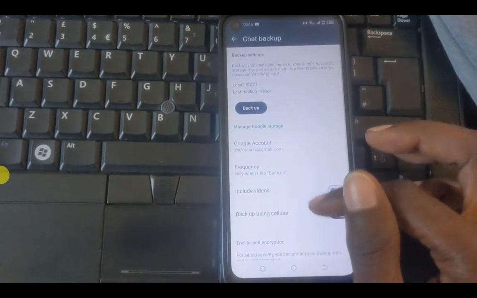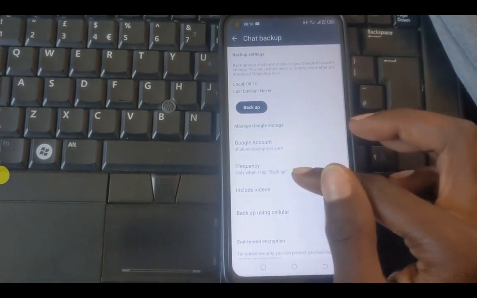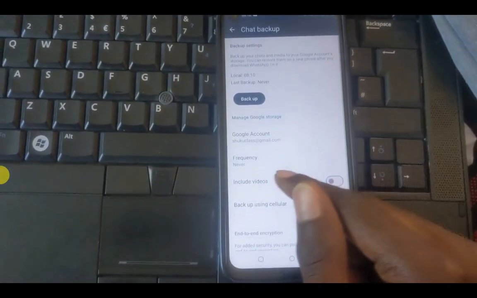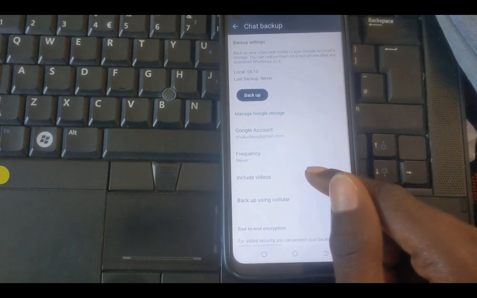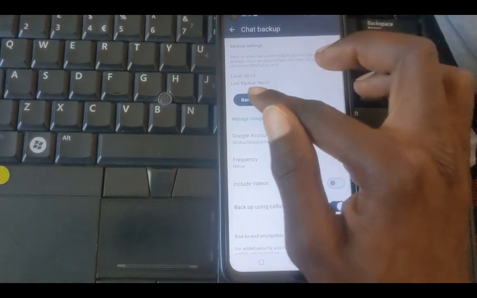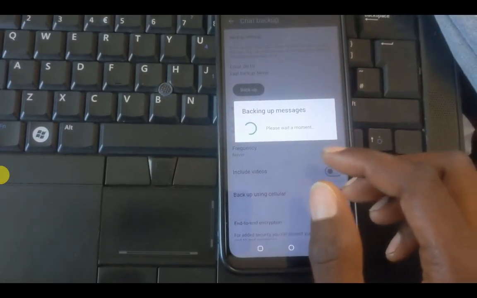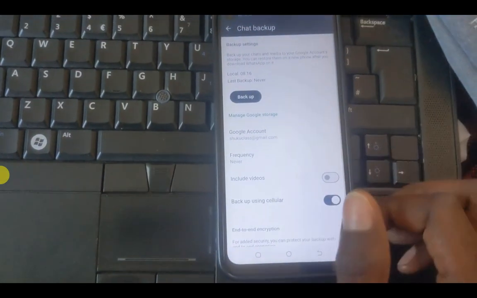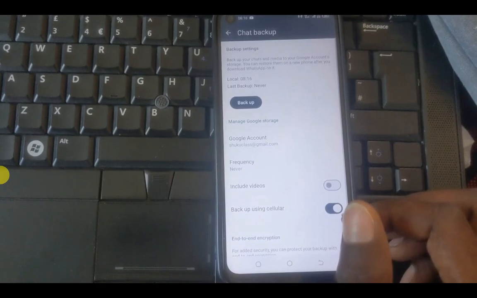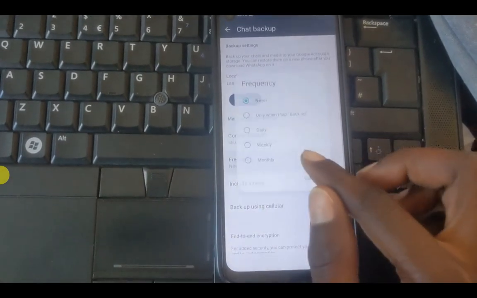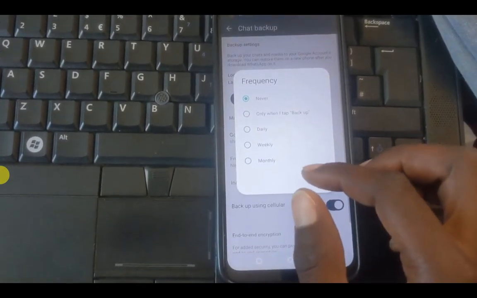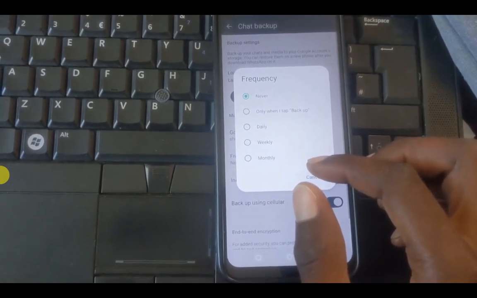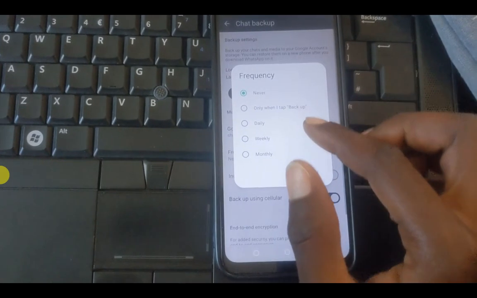Come here to your frequency, you will see maybe never. So if the frequency is the never option, then you will never be backed up by anything. As you see, it will remain no backup. But when you choose anything among these, it will start.